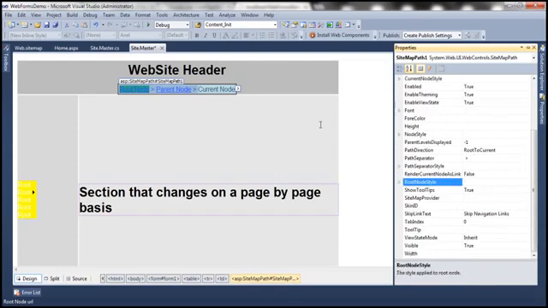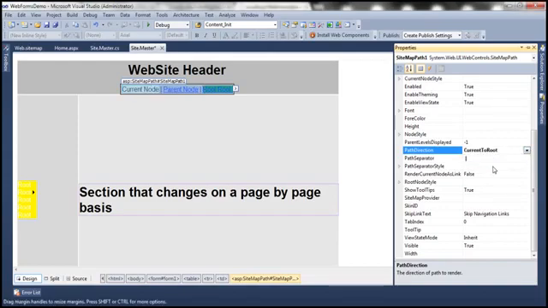And look at this, path separator. By default, the path separator is the angular bracket here. Now instead of the angular bracket, if you want maybe a pipe symbol, you can include that as well. So look at that, we get a pipe symbol as the path separator. And look at another interesting property here, path direction. Now the path direction is from root node to the current node. But if you want that in the reverse, that is from current node to root node, you can change the path direction from current to root node.